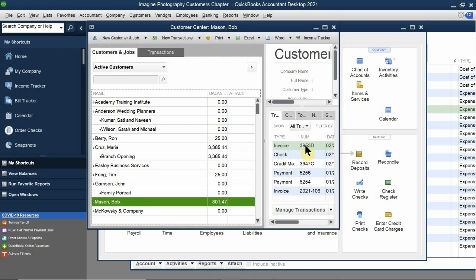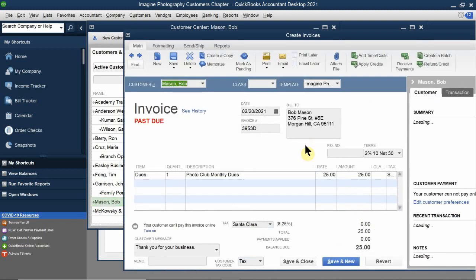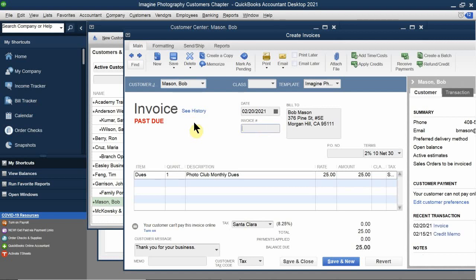Okay, so for all of them, we have to fix the numbers too, because that's not what I want. Membership dues can have a specific number that you want to put on there. So in this case, I'm just going to do 2021-108 or 109 in this case. Again, it's going to be on the 20th.